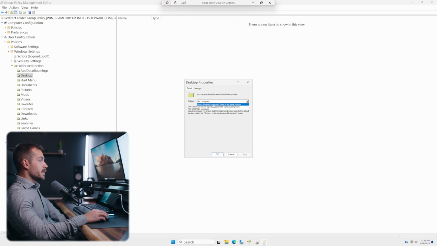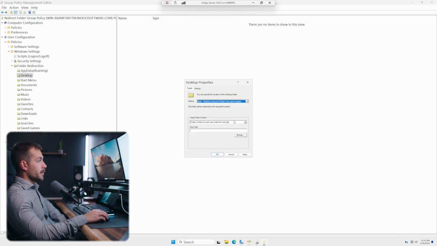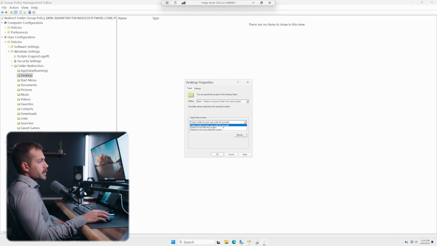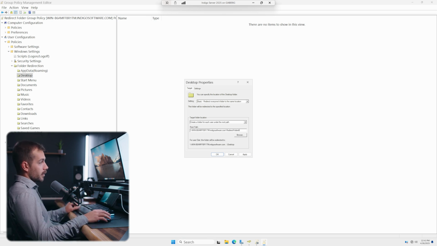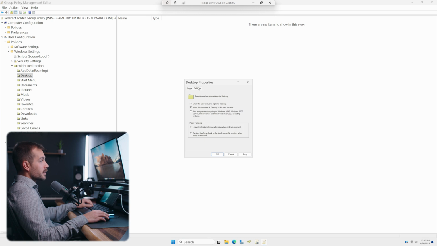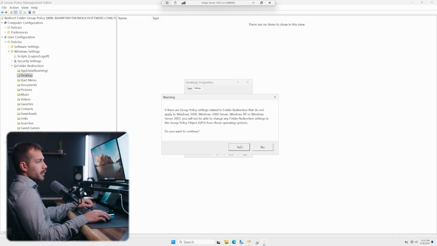We're going to select basic configuration, redirect everyone's folder to the same location. We're going to select create a folder for each user under the root path, and if you remember from our clipboard, we already have the root path copied, so we're going to paste that. Lastly, in settings, we want to check redirect the folder back to the local user profile when the policy is removed. Let's hit apply. We'll hit yes, and we'll hit okay.